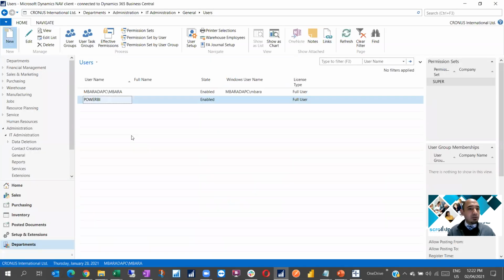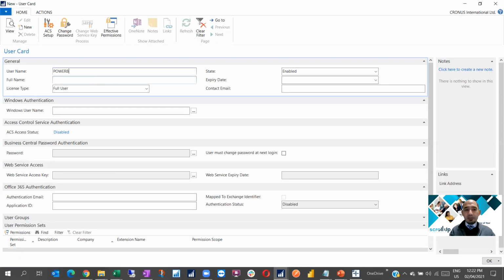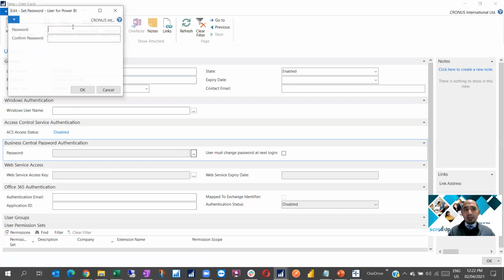You can click here, new. I'm going to show you how we also create Power BI 2, for example. Okay, I can use this Power BI 2. This is the user for Power BI. Okay, and for the NAV password, you can come here and enter a password. I will create a password for myself, 0421. So make sure you are entering the password properly.